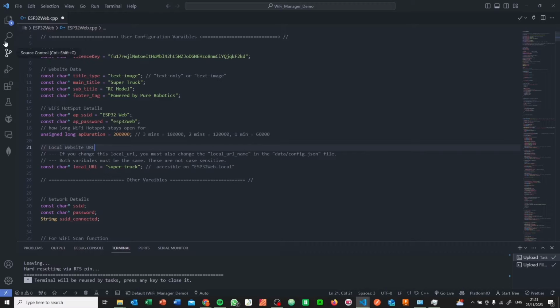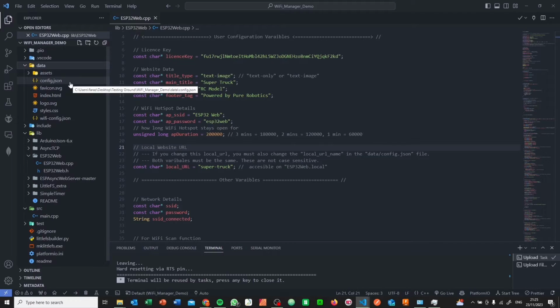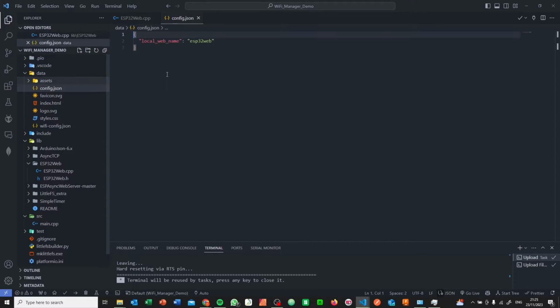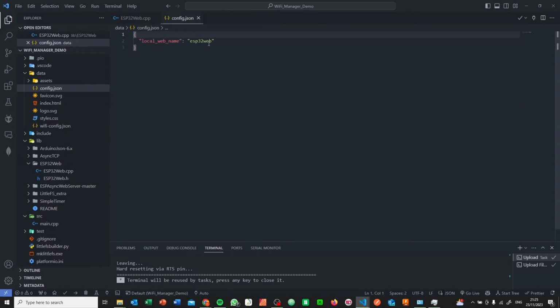Okay, so what we'll do is we'll follow those instructions. We'll go to data.config.json, and in here we'll just change that as well. So we had super truck, and we'll put this over here as well.